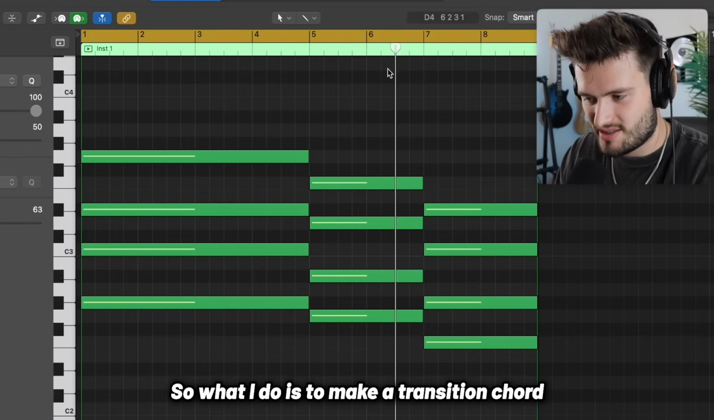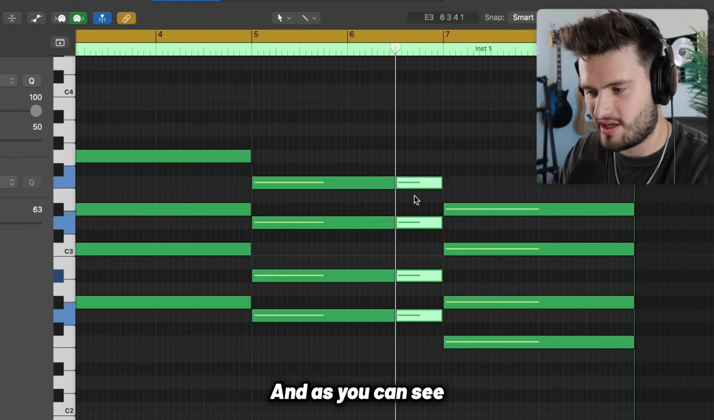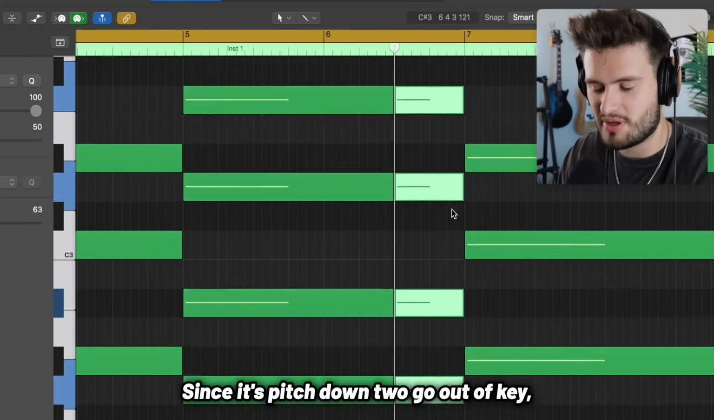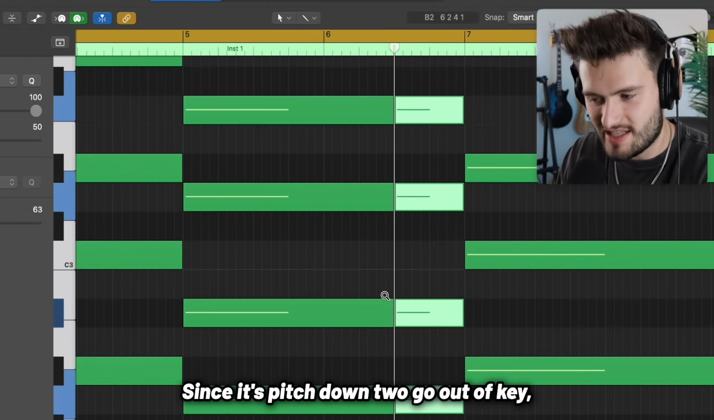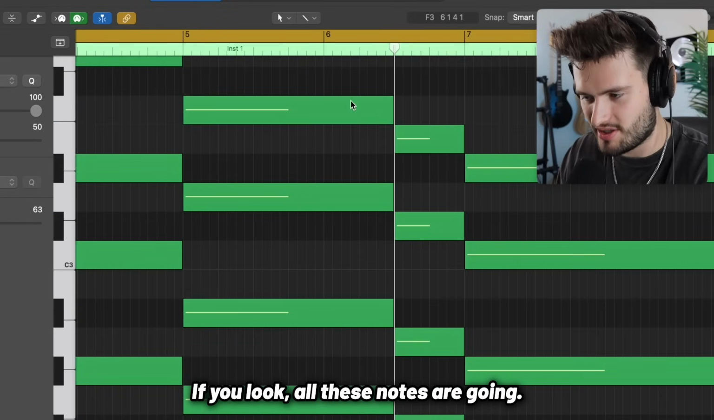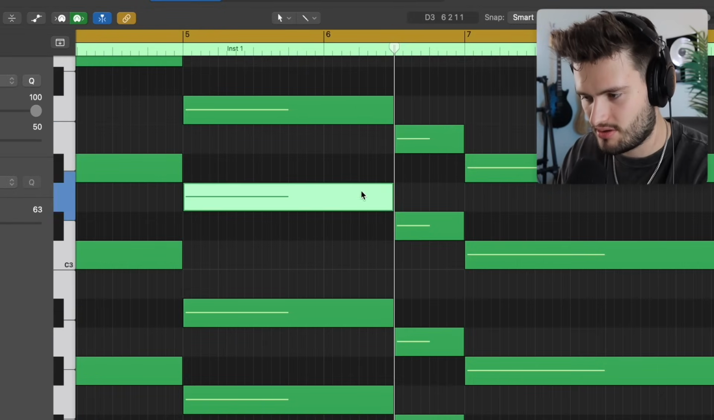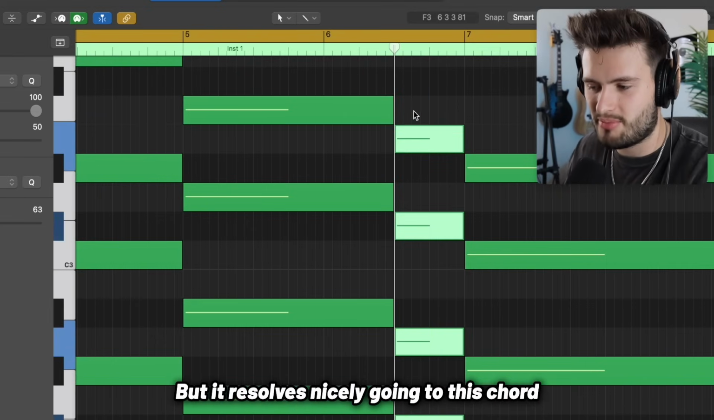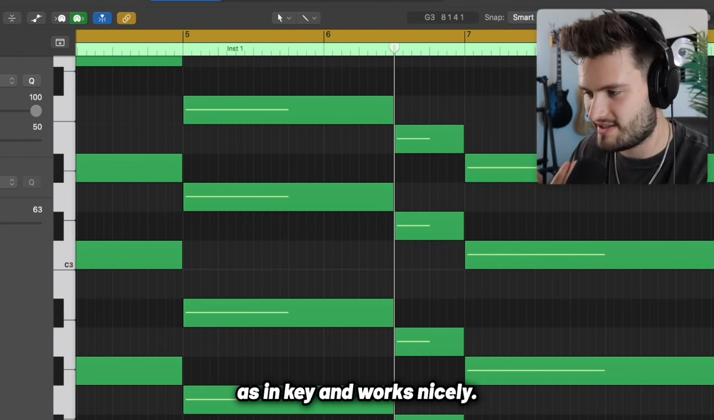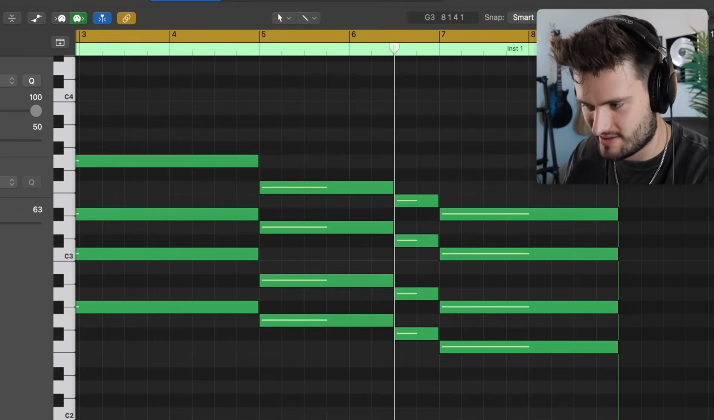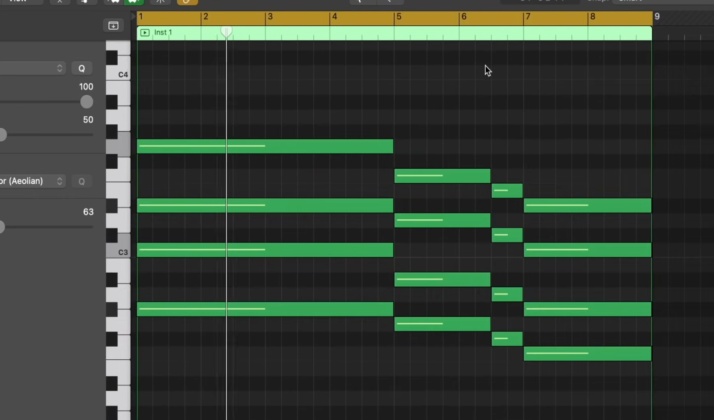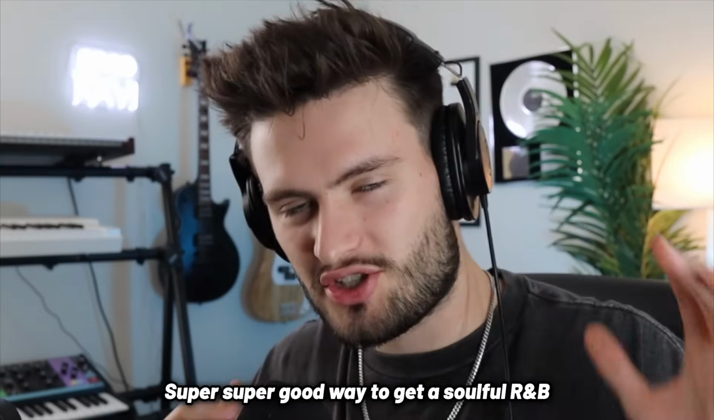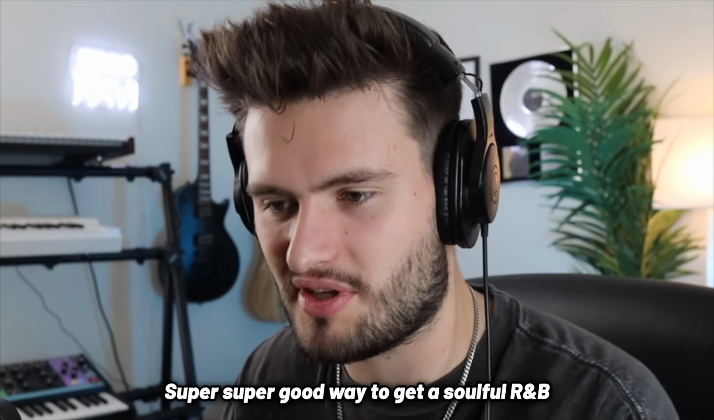So what I do to make a transition chord is take this chord, and as you can see right now, there's a space between all of these notes since it's pitched down 2, but to go out of key, we're going to pitch it down 1. All these notes right here are giving that off key kind of feeling, but it resolves nicely going to this chord that is in key and works nicely. Boom. Super, super good way to get a soulful R&B kind of feeling to your progression.